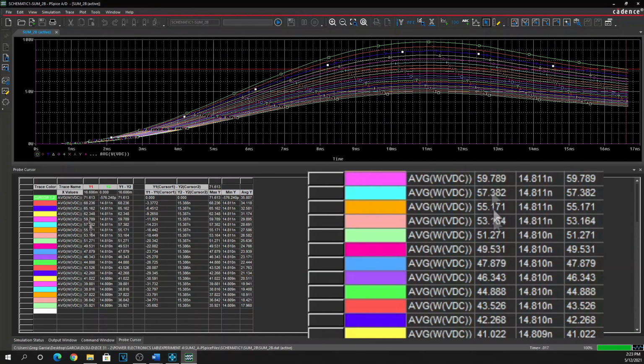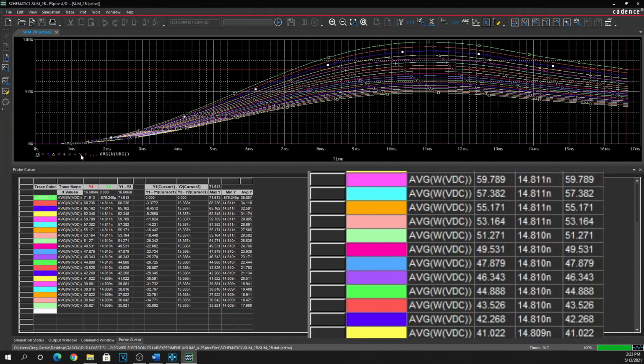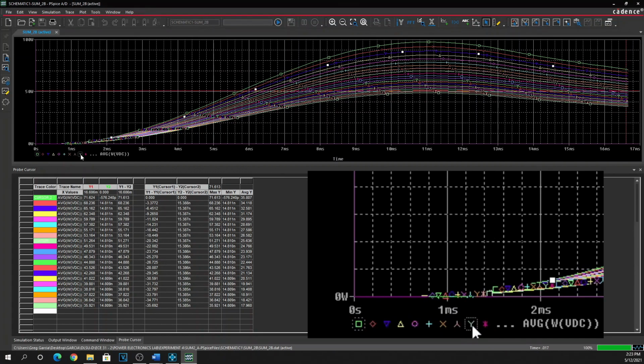To get the value of the inductor, here is the light green waveform symbol. Click it to see the inductor value.